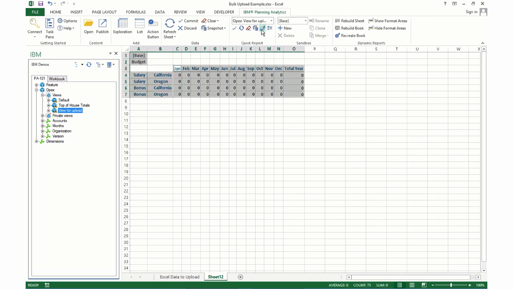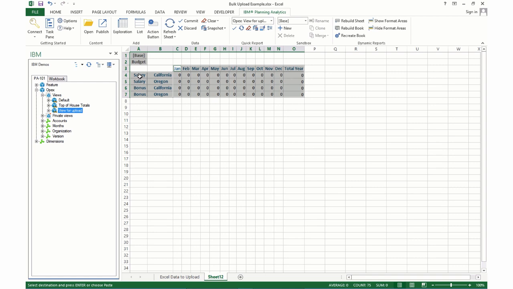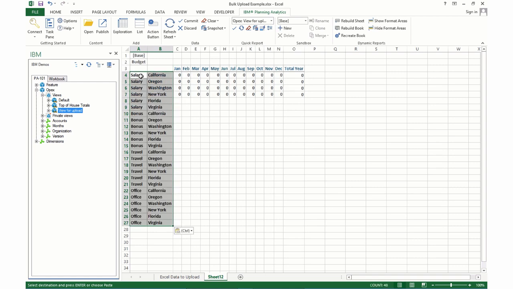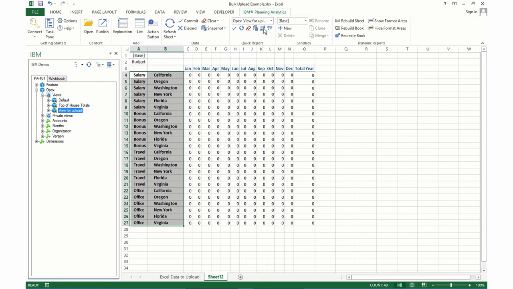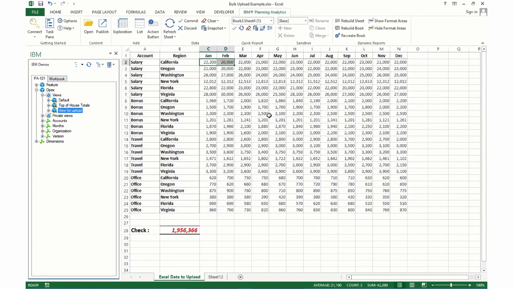Note that the rows in the view have the same format as the upload data. However, it does not match with all of the account region combinations. Simply copy the rows from the data file and click refresh to get them to match. The scope of the view now matches the scope of the upload data.